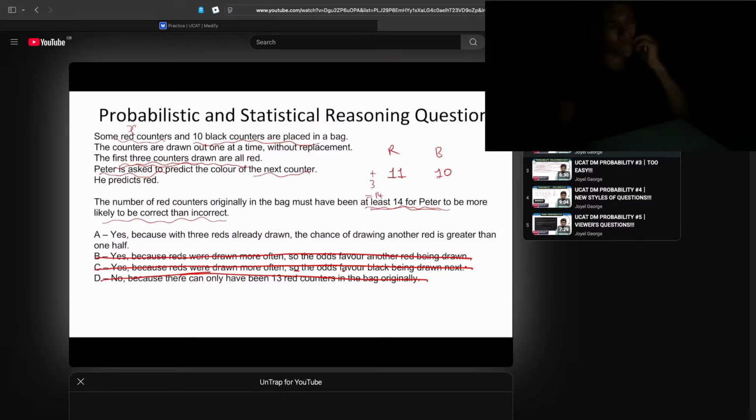A says because 3 reds are already drawn, the chance of drawing another red is greater than 1/2. Exactly. Okay? Because if you need it to be more likely, that means they have to have more reds than blacks, and so the only way for that to happen is if you have at least 11. Okay, so I would say A is the correct answer.